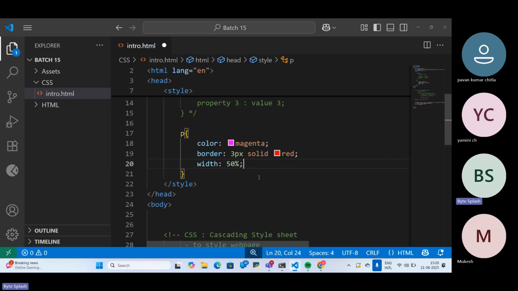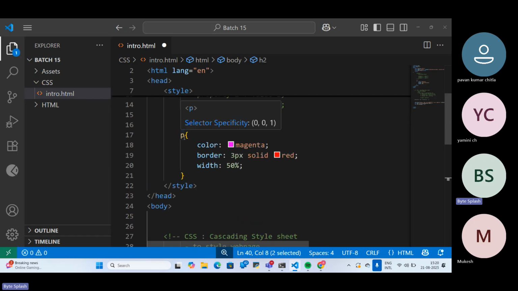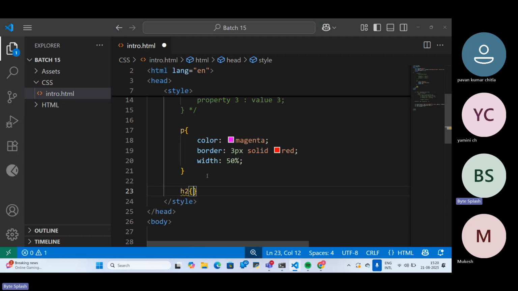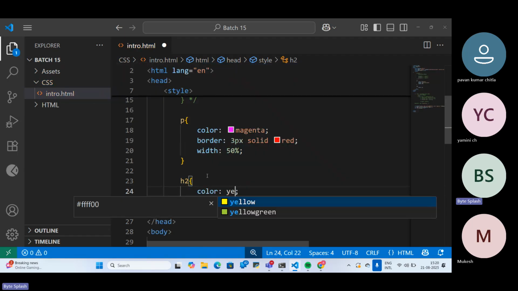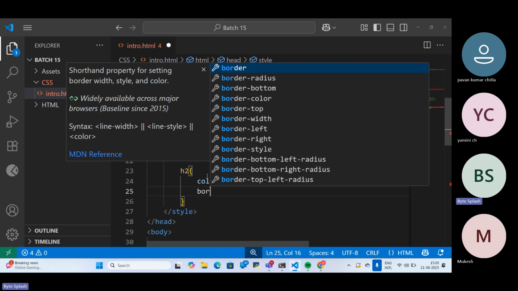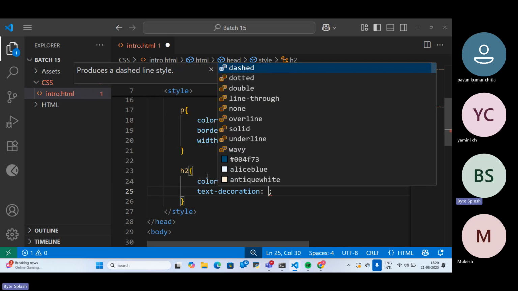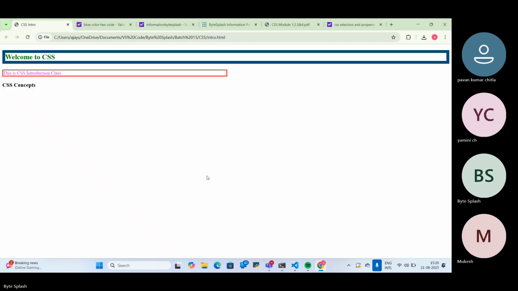Done. So now H2 I have already applied with inline CSS. P tag I have selected. Then I am applying some styles. Okay. So now again I am going to select here H2. So color yellow. So then again border or else text decoration underline. So I'm going to reload.